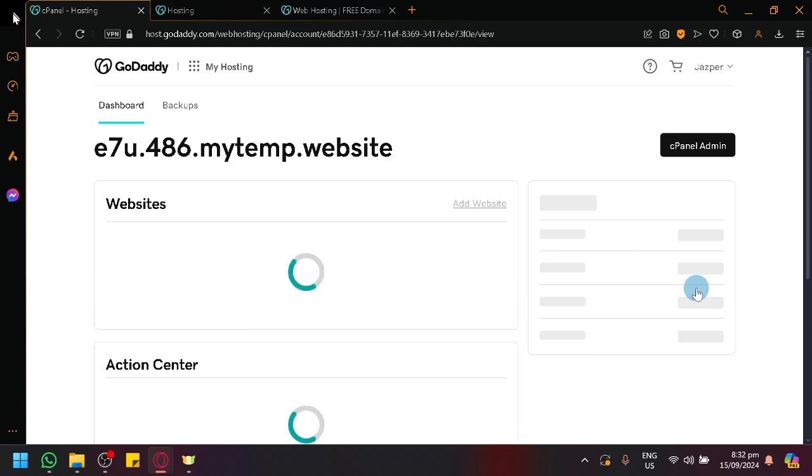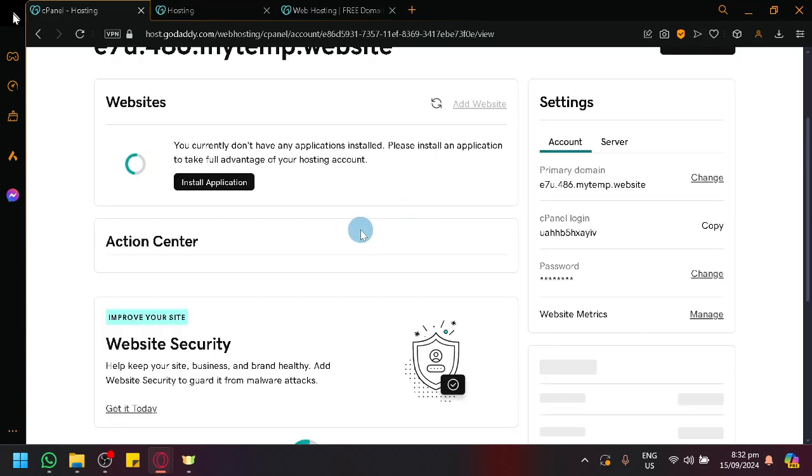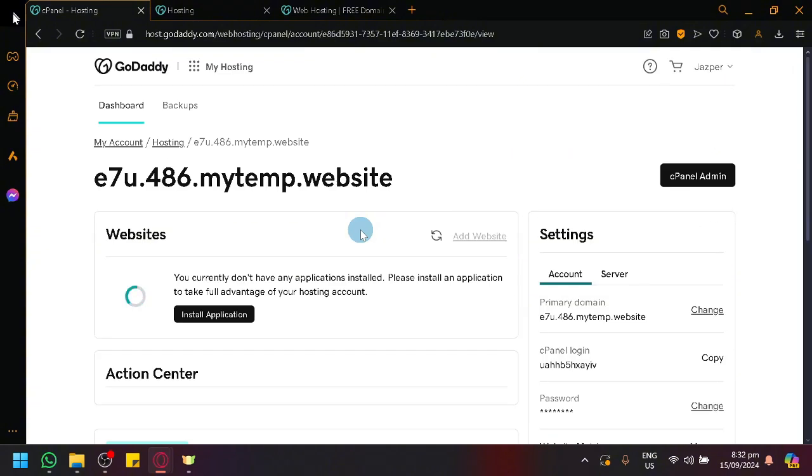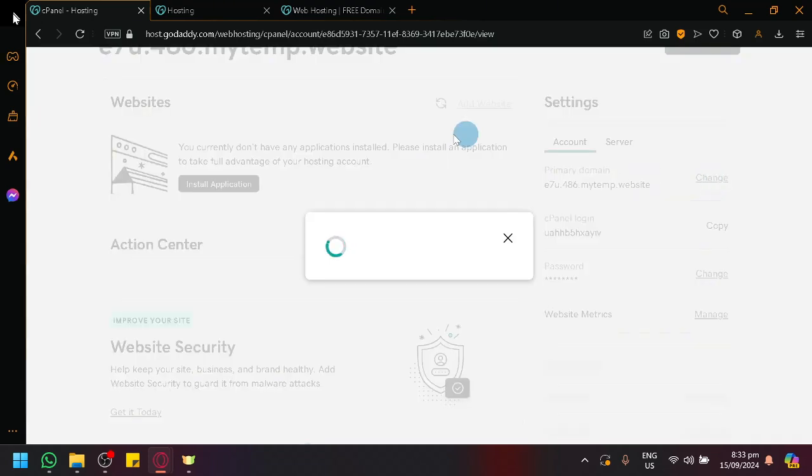This is where you will be able to manage and see all types of information in relation to your account or the web hosting plan that you have. So we're here right now. As you can see, this is our page and we have our primary domain over here. So first things first, click on change. You could change the domain that you have and select the specific domain that you want WordPress to be installed into.